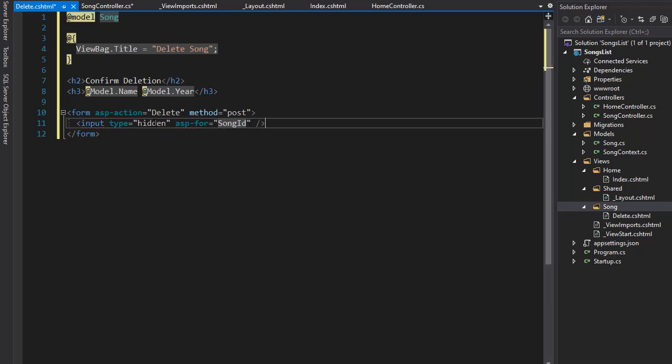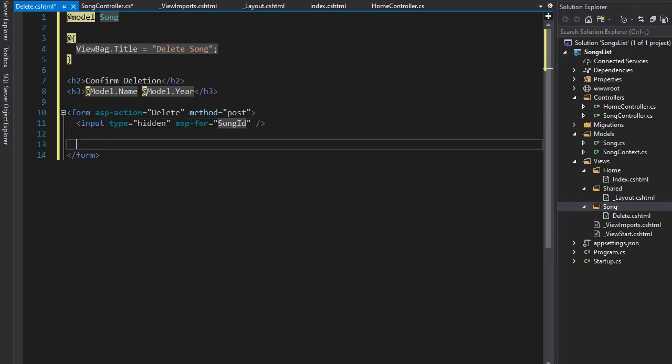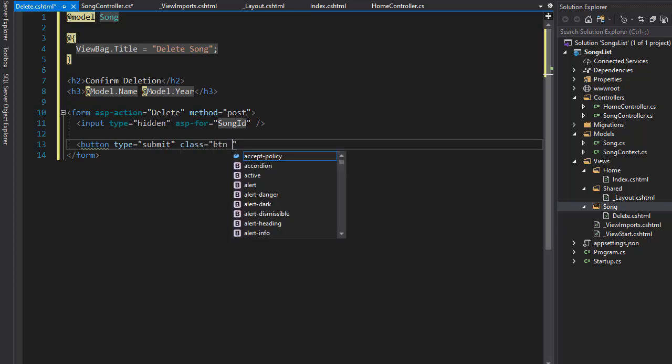So now we have the ID of the song we want to delete, and we can perform the deletion using the action. So we need the button for that, so let's get the button in our form. The type of the button is gonna be submit, and let's style it a little, so it's gonna be class. Since this is a button, the class will gonna be btn, and let's make this a primary button, and the text on the button can be delete.